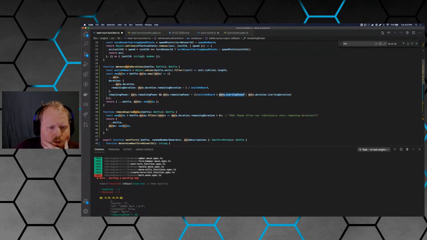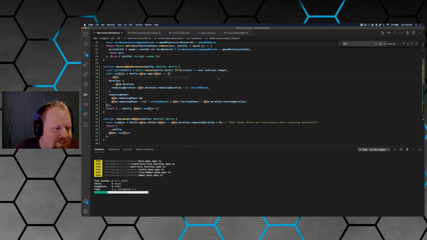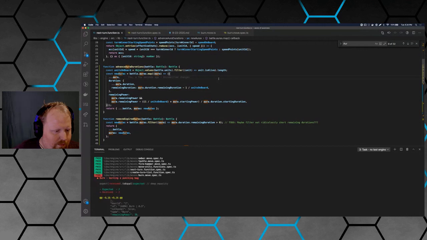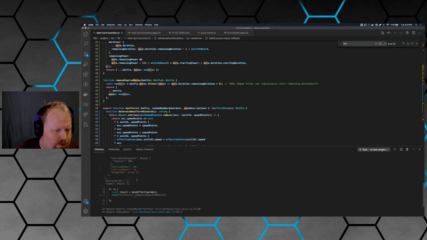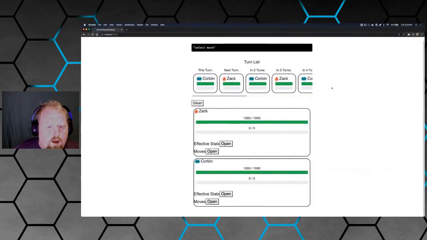So in the case where burn had a starting power of 30, and its starting duration was 3, that means it's kind of doing 10 power each cycle. We'll want to multiply that by the inverse of the units on the board. I think that's right. Let's see. Let's do like so. Burning a punching bag is still failing. Oh, just because we've adjusted those 2 things. That's fine. I'll adjust that later.